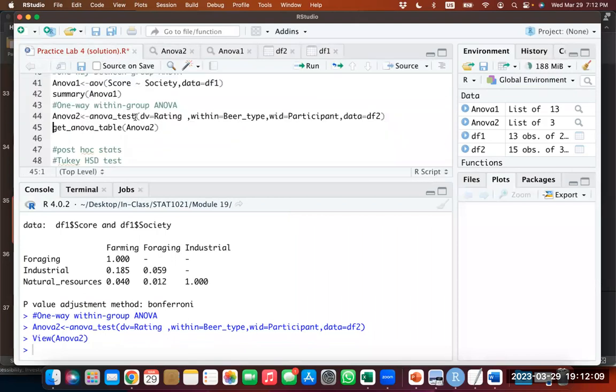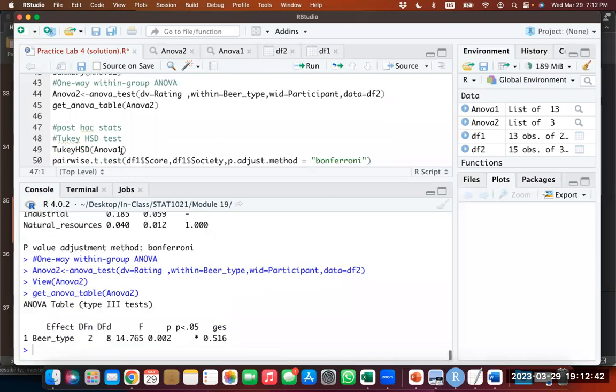Looks a little different. Not giving me what I hoped I could give you. So the ANOVA test is different, and this is why we loaded the rstatix package, because it gives you different functions. In the ANOVA test, you define the dependent variable, the within-groups variable, and the participant ID, and data. So you're identifying what the participant ID is. And with get ANOVA table, you're basically getting the ANOVA table, as the name implies.